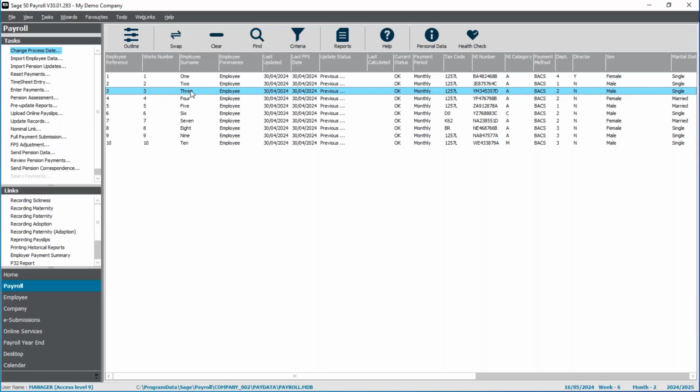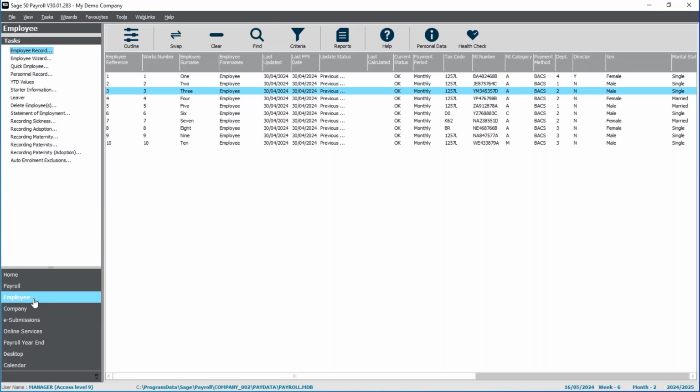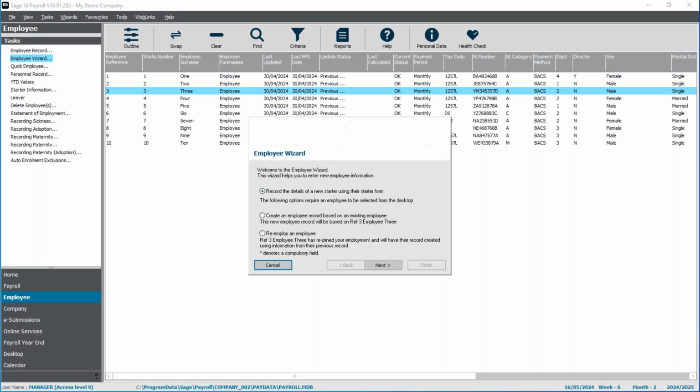So I've selected the existing employee in the list, and then to create the new record, I can go to my employee tasks. I can either use the employee wizard and enter the information step by step. So when I click on employee wizard, you'll see there is an option to create the new employee record based on an existing employee.